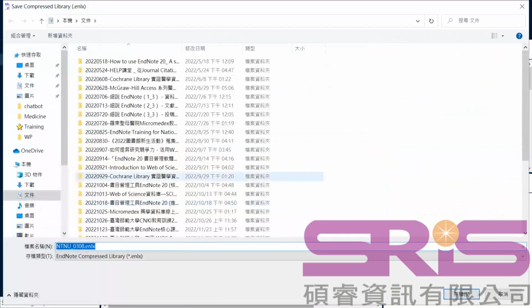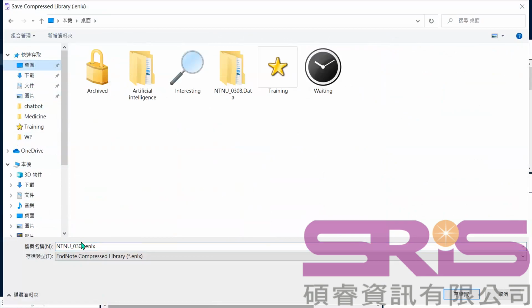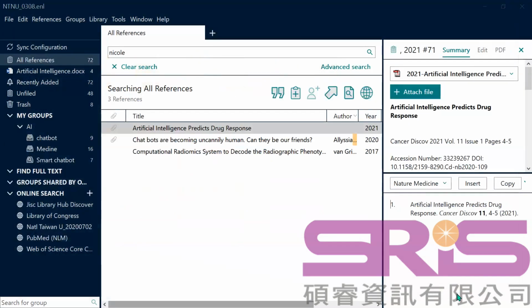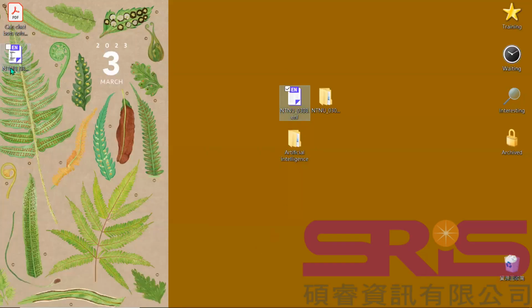Then I'll save it on my desktop, and I recommend you change your copy's name here. That is going to help you recognize your compressed library. Okay, after saving it, I can find it on my desktop. Then here is my compressed library. And the compressed library is very similar to the original EndNote library, but here shows the compressor.